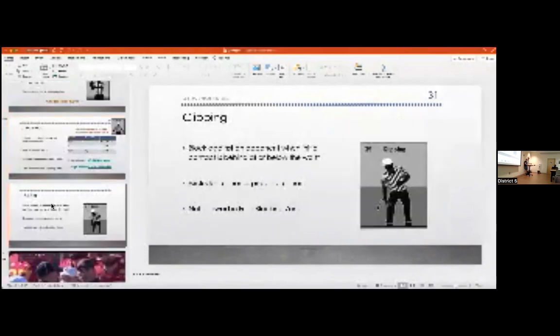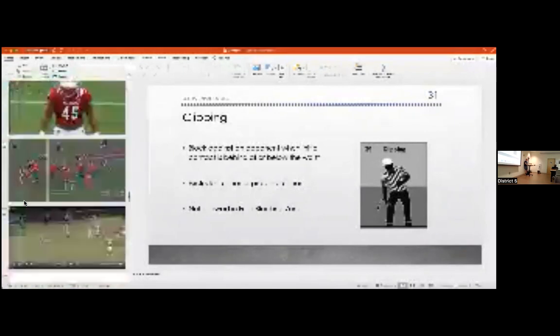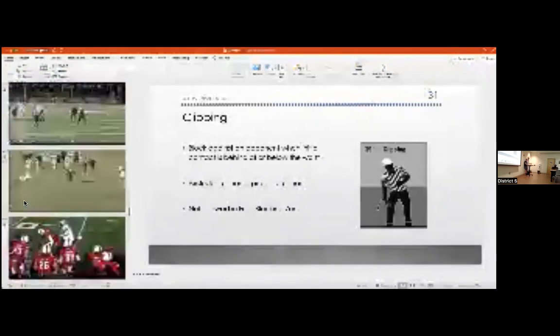Clipping. Is clipping ever allowed? No. All right. On the runner, but in terms of non-runner, it's just not allowed. And some nice videos, but we'll skip all that. Pretty short presentation. All that good video.